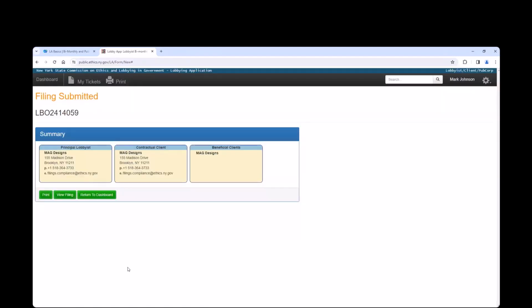Now, it's really important that you see this filing submitted page with the confirmation number up top, just so that you know that your filing has successfully submitted. And you can always print this for your records so that you have a record that you submitted the filing, and this was the confirmation number that was given.